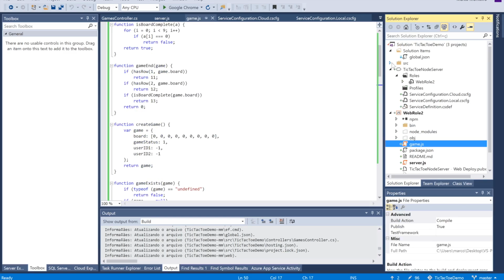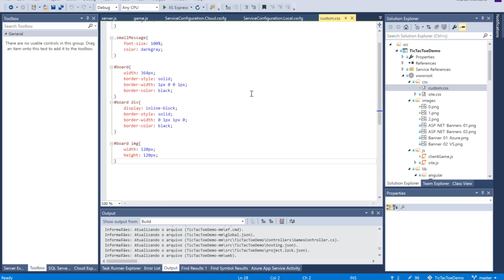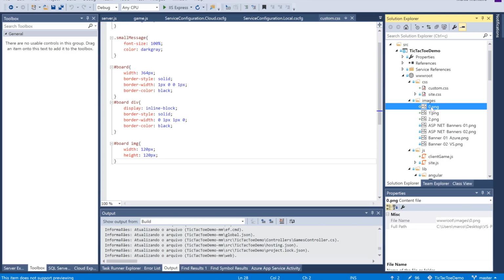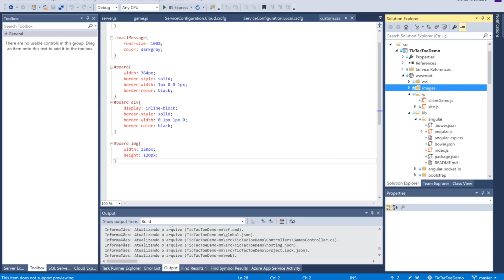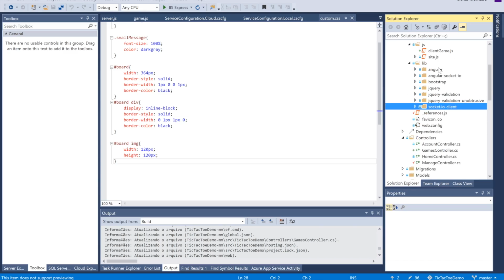Now let's analyze the web application project, and you can see I had a custom CSS file, the images for the pieces of the game. I had Angular and Socket.io packages.